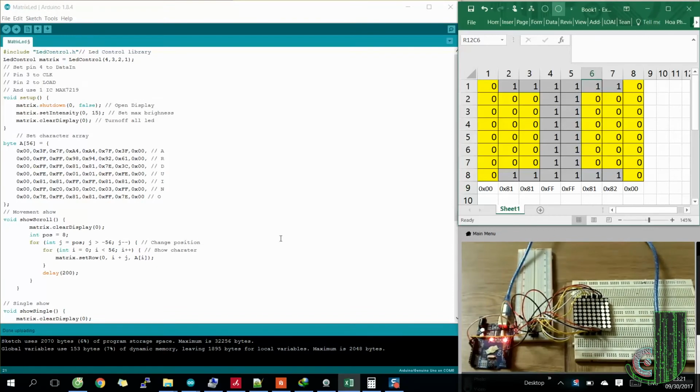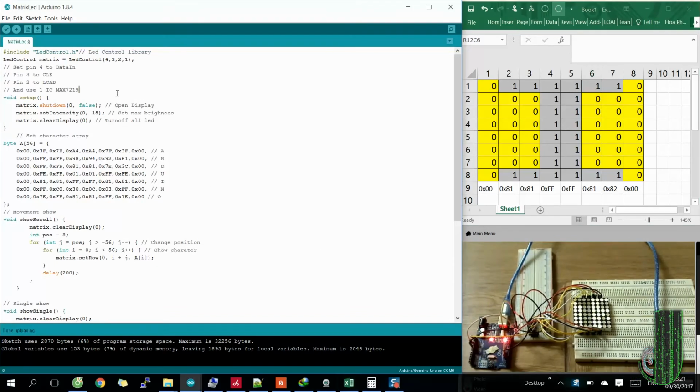Go to the program. You can see we use a matrix control library available as open source. You can also download it from the video description below. After that, we define the pins which connect the Arduino to the MAX7219 for transferring data.